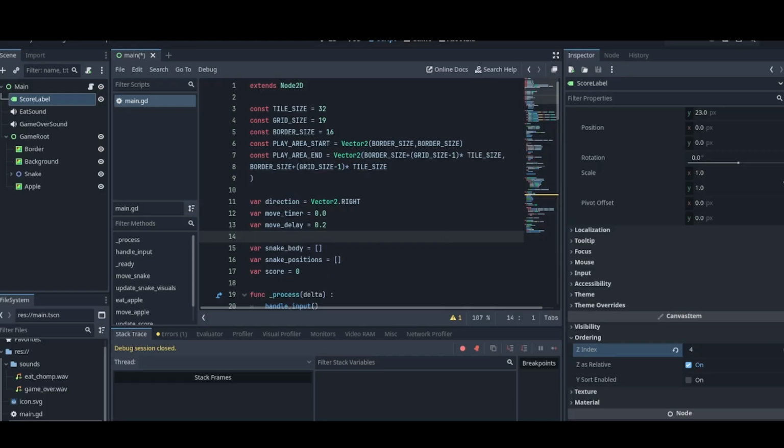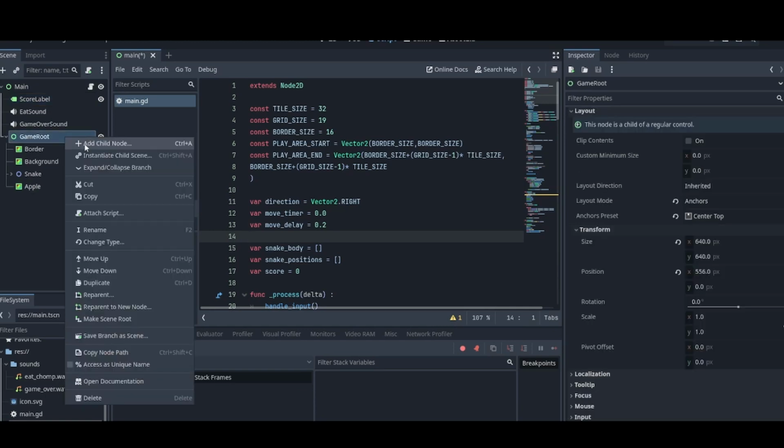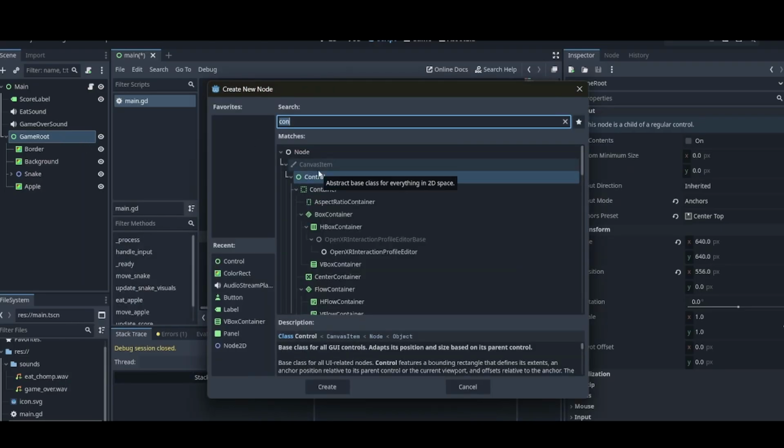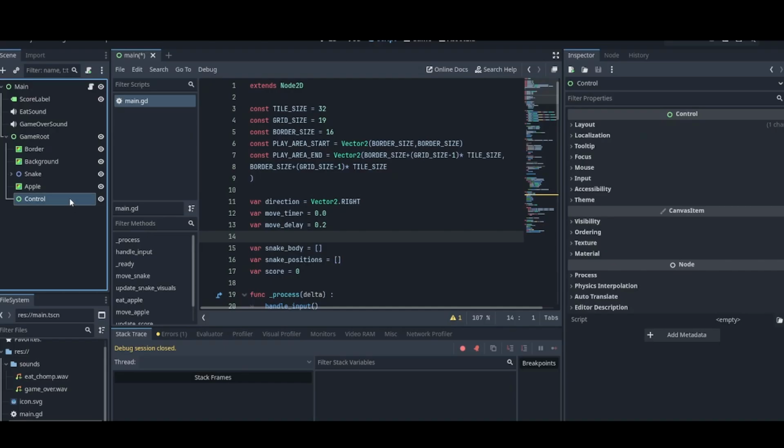Now, let's create a new control node. Game UI will name it. This node will be used to manage all UI related elements. We'll create a game UI control, created. We'll name it game UI.